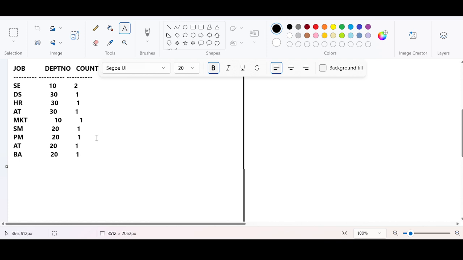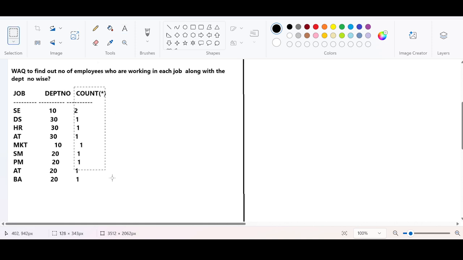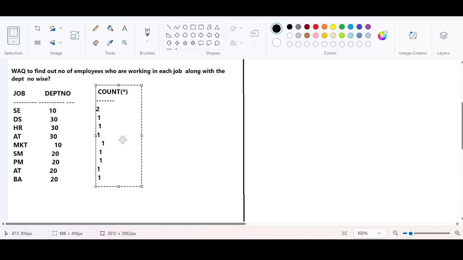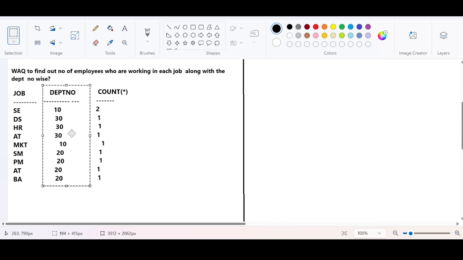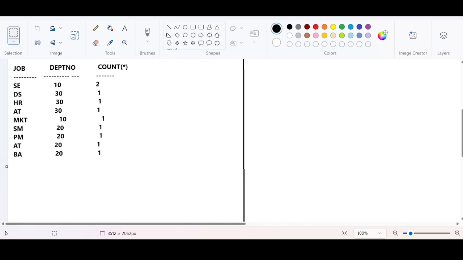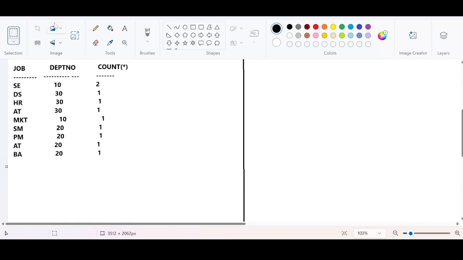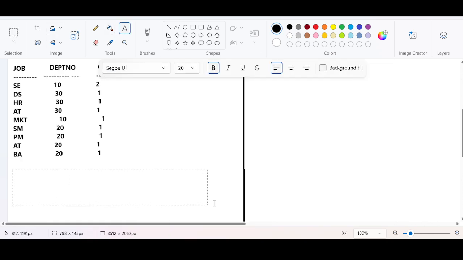This is the one we have to assume. First thing is, let us segregate the count. Let us segregate the department number. Okay. What is the query that we have? This is the query that we have. So this is the actual query.